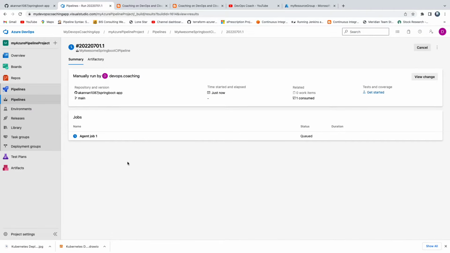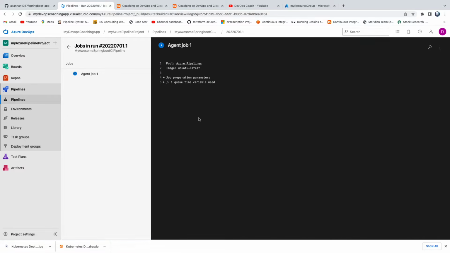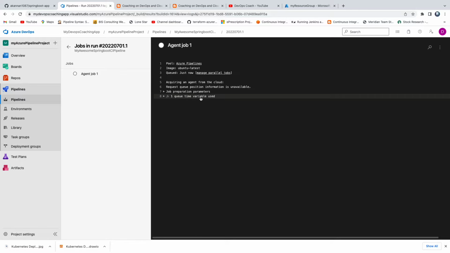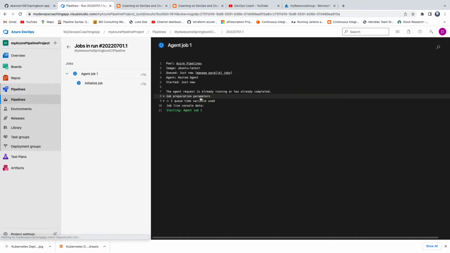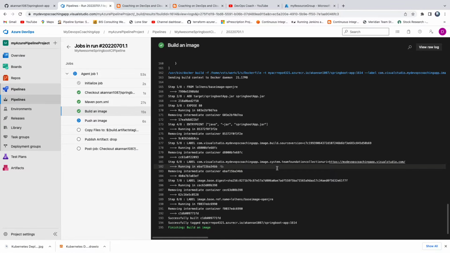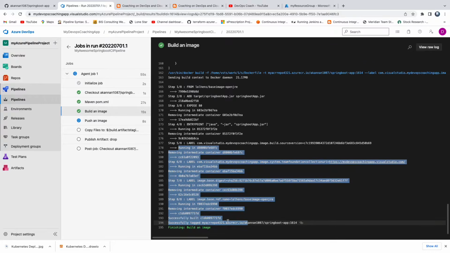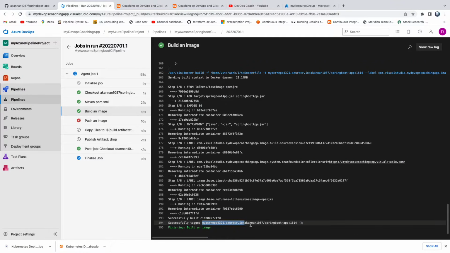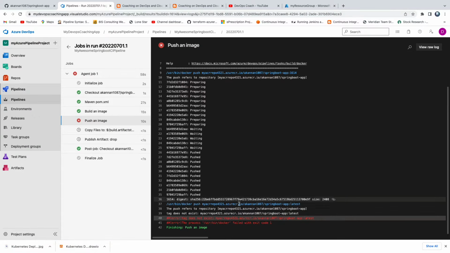So right now it is in the process of getting an agent from the cloud, and it's going to go ahead and start the build process. Let's see. Awesome. As you can see here, the Docker image has been built and it also tagged perfectly fine. The repo name, right? And then this is the build ID. Perfect. Oh, we have some issue with pushing the Docker image.